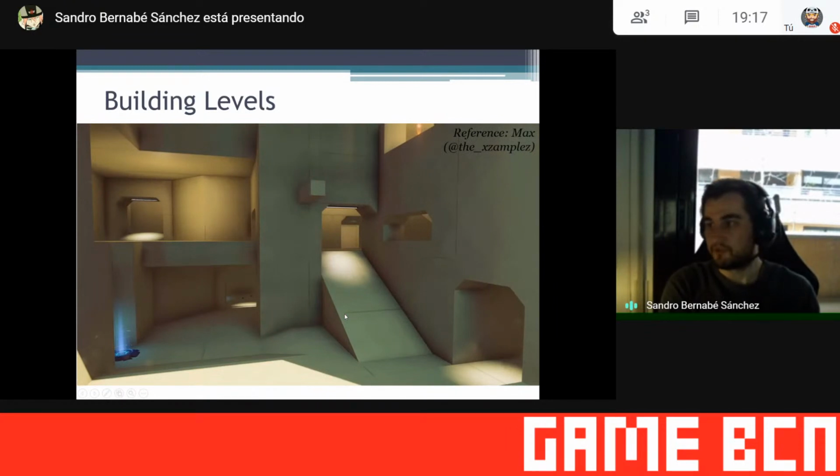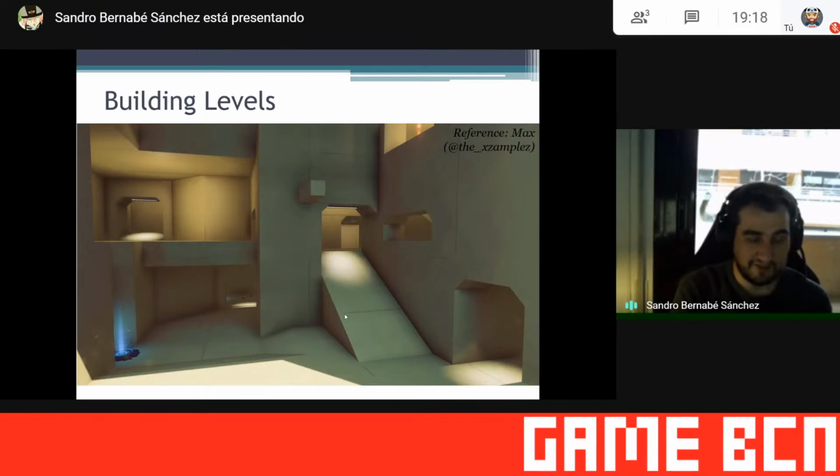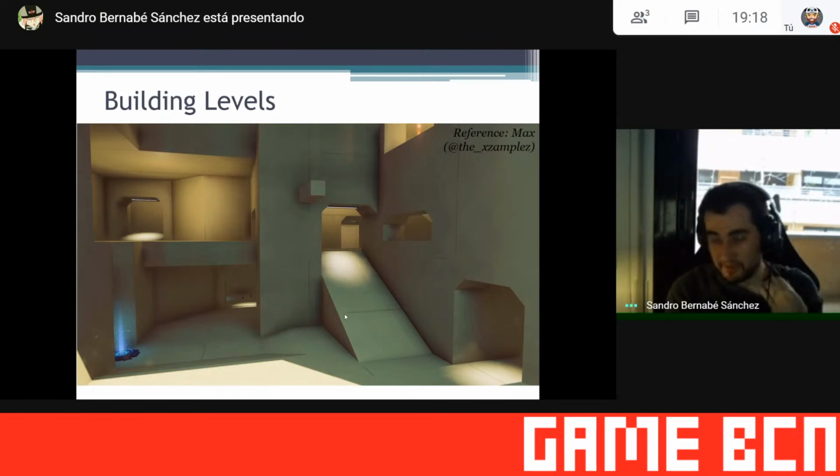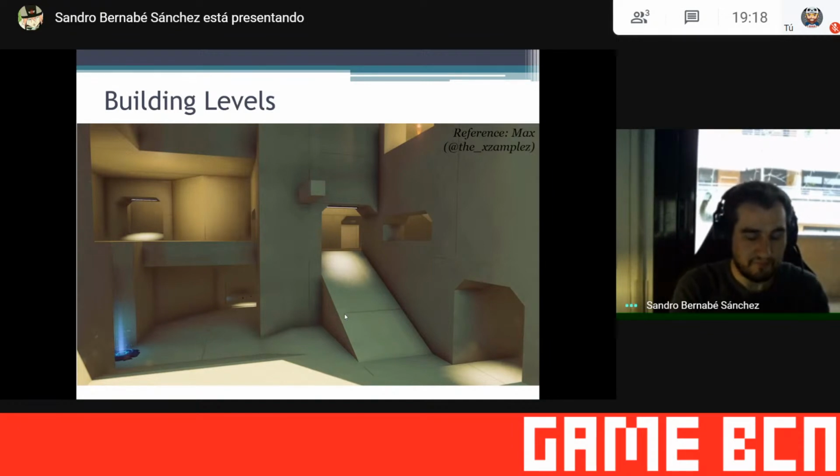This is a good example. As you can see here, there is very little detail. Everything that you can see serves a purpose gameplay-wise. Everything you see here makes sense in terms of gameplay, so it's the minimum you need.